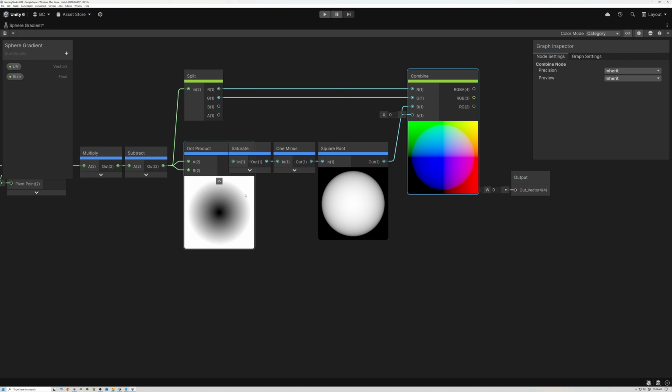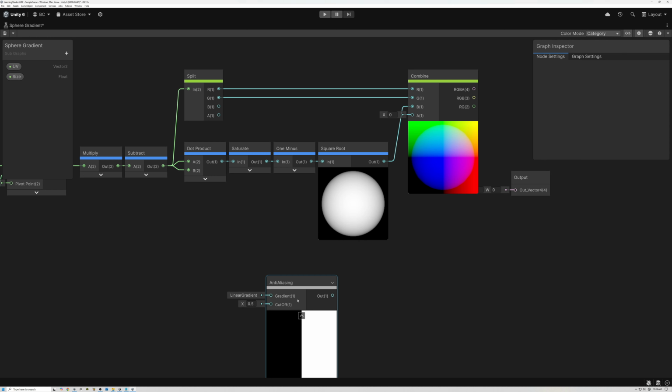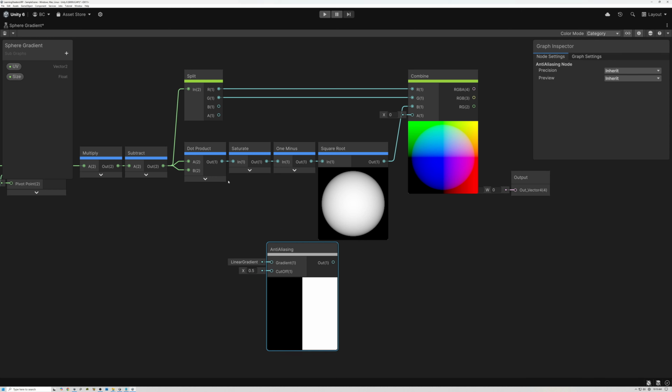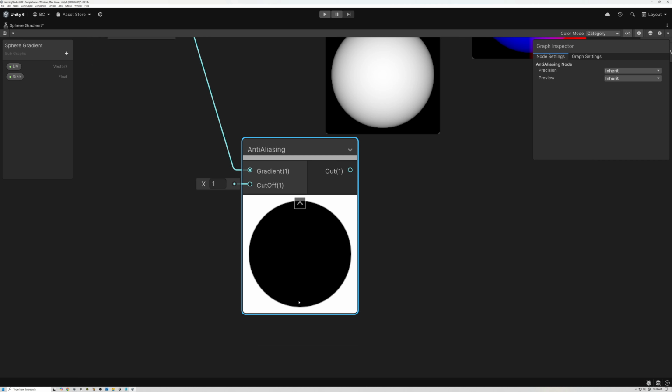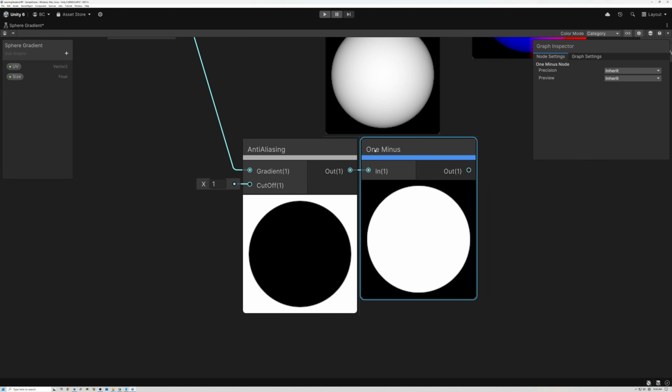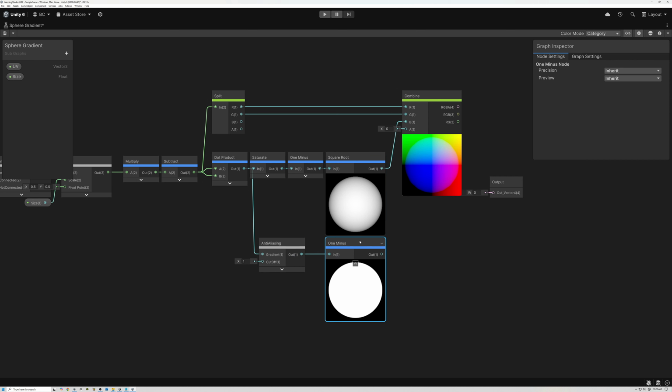I can just take the result of this dot product here, and apply our anti-aliasing node that we've created previously. This one takes in a gradient and returns an anti-aliased version of it. So I'm going to pass my gradient in here, and you can see I've got a nice anti-aliased edge now. And I'm going to set my cutoff to 1. And now I've got a nice mask for my circle, but it's inverted. And so I need to fix that just by adding a 1 minus. And now you can see that kind of slowly the components of our sphere are coming together.